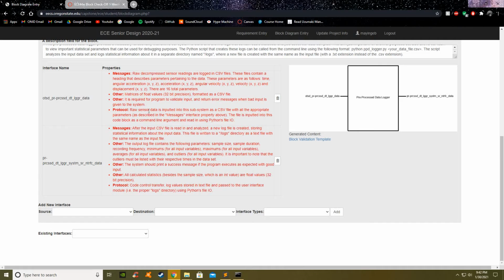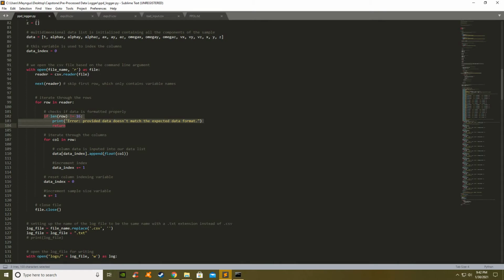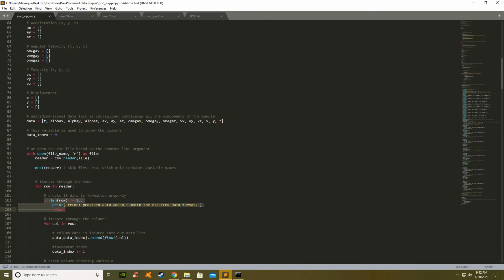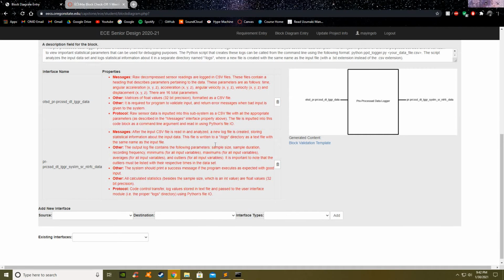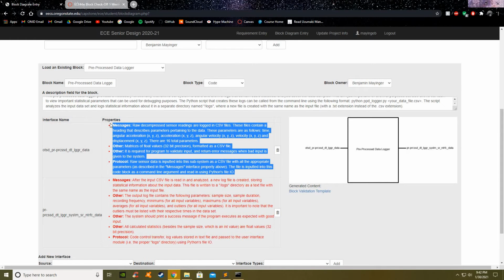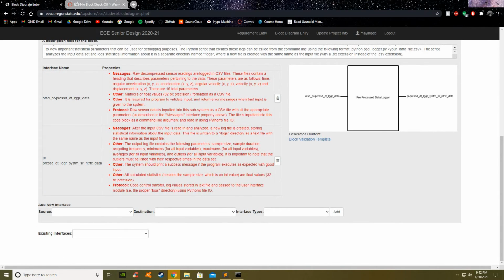And then finally, raw sensor data is inputted into the subsystem as a CSV file with all the appropriate parameters, as described in the messages interface property above, and the file is inputted into this code block as a command line argument and read in using Python file IO. And as I showed earlier, we are using the command line, and we are using Python file IO to do all this. So that is our input properties all met. So now let's get into the output.